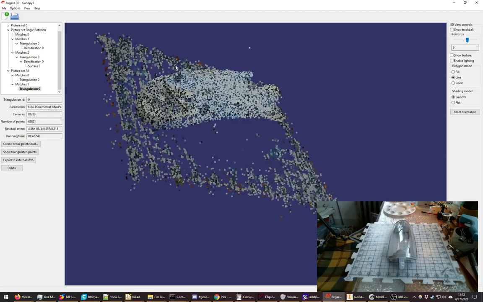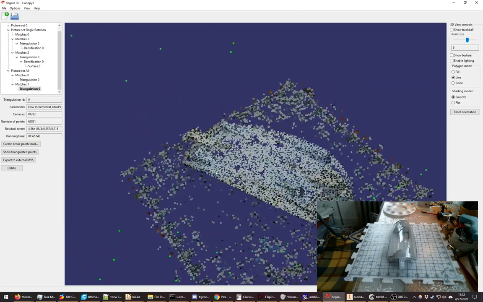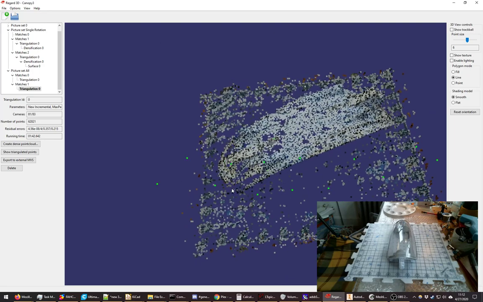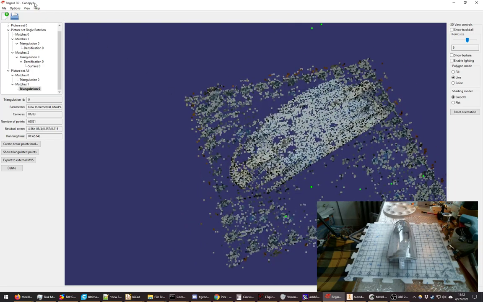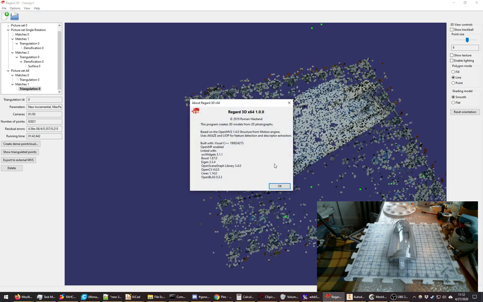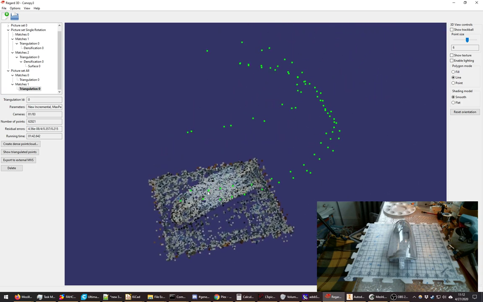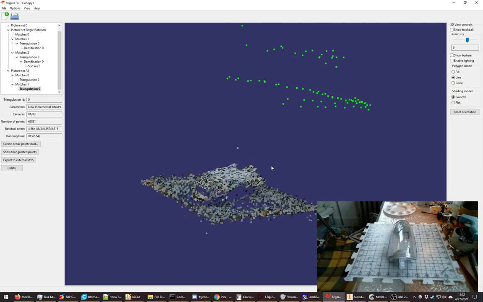By the way, this is called Regard 3D. It's an open source tool chain. It's basically tacking together 9 or 10 different open source libraries, and it's all by a single fellow, Roman Hiestand. I'm very appreciative of this guy and what he's made here. So this is pretty cool, but it is, thus far, fairly finicky.